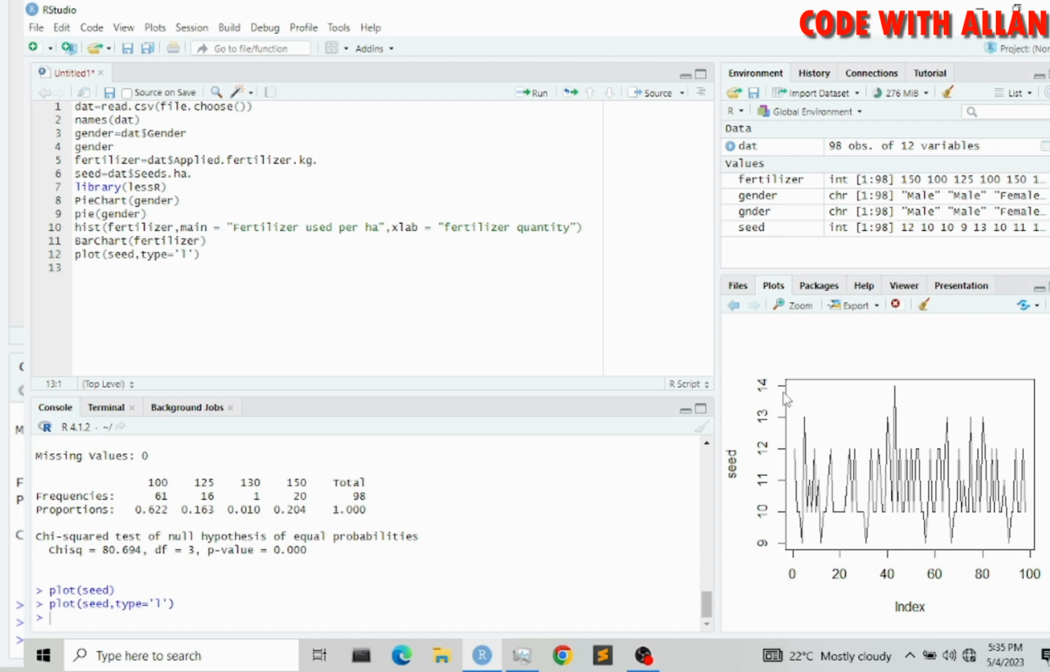So what we need to do is use the bar chart from Lazar to get a better visualization of our data, which gives us the percentage and the distribution of the farmers. So let's say bar chart. Now we are going to visualize seed.